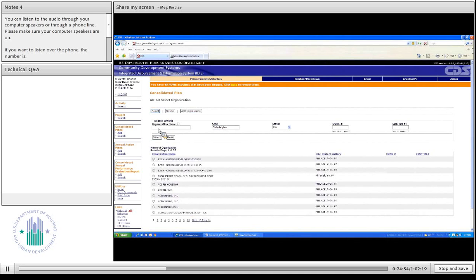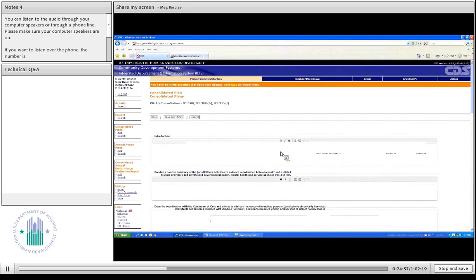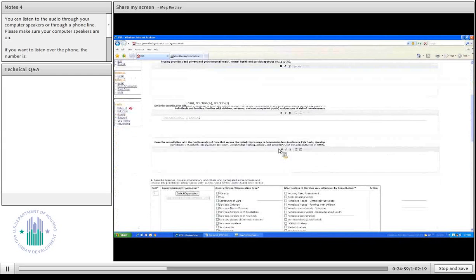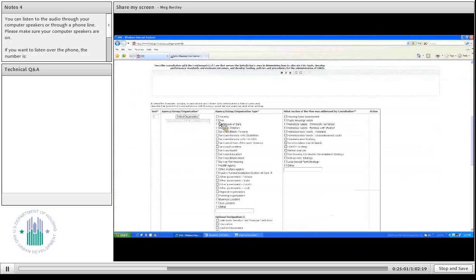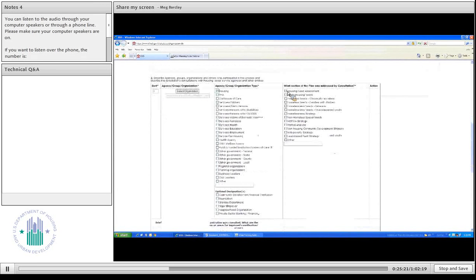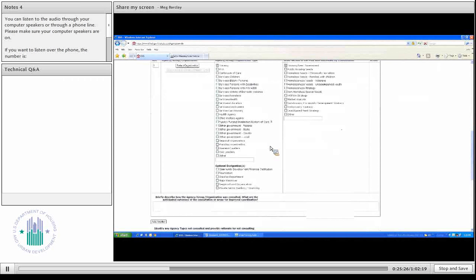You can also talk about which section of the plan was addressed by the consultation. So we'll say the housing needs assessment was addressed by this consultation. We can also describe how the agency was consulted and what the anticipated outcomes of the consultation were. And this is just a regular text box, so you can type something in there about how talking to this group changed what you were going to do in the plan. And then you can add another.